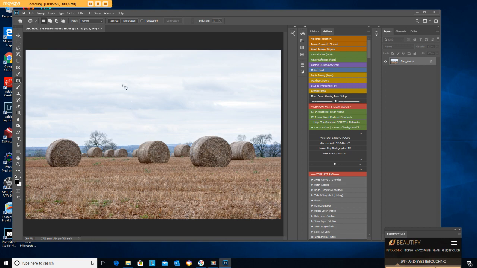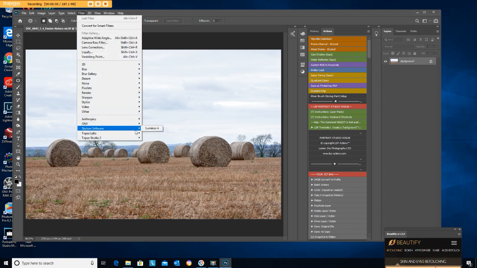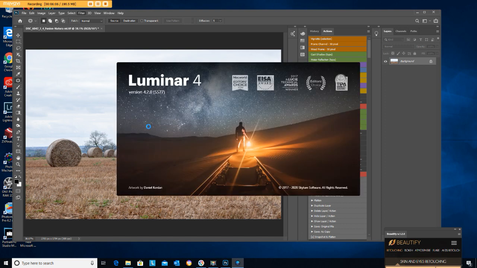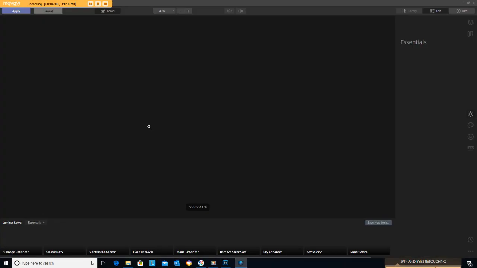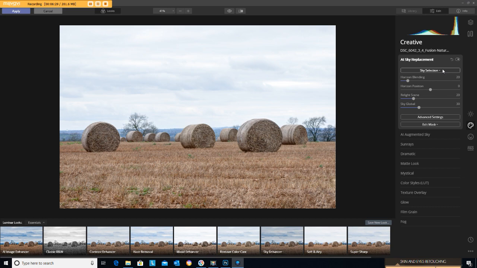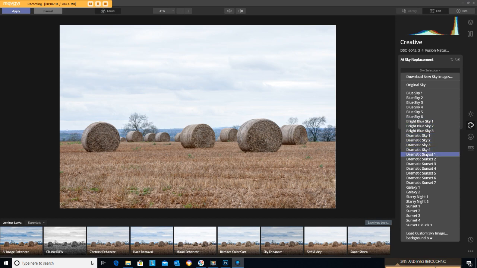Okay, so from there, what I'm going to do is go to Filter. This is a new piece of software, the Luminar 4. Amazing piece of software. Best piece I've seen for doing this particular job. So we'll open that up and we'll go straight to this second option here. This isn't a demonstration for Luminar 4, but I'm just using it to show you how I've used it to do the sky replacement. But it is an amazing piece of software. Do check it out. Sky selection, dramatic sunset.